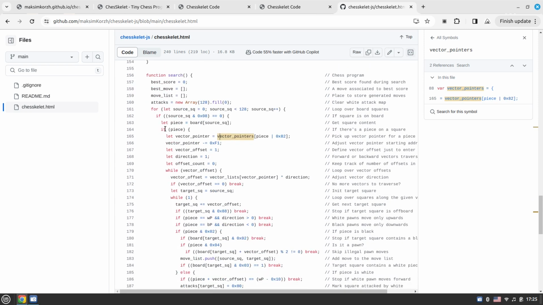So we say if piece, this means that the contents of the board array indexed by the source square contain something there, and that something would most likely be a piece, hopefully. So that is the piece. Then we want to initialize the vector pointer to know what would be the directions for this particular piece to traverse. So bitwise and, in P, bitwise or in piece with hexadecimal 82.